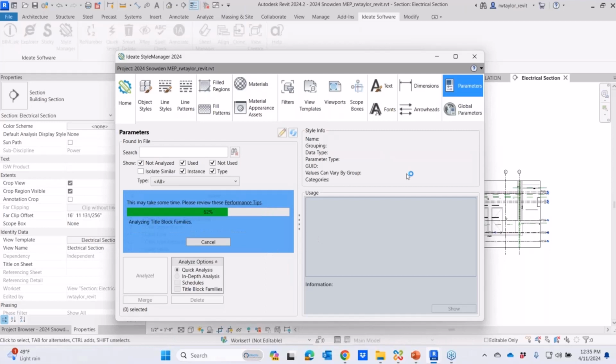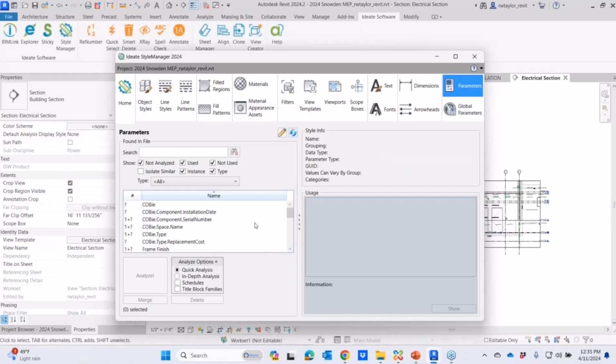I can also review parameters, global parameters. So in this particular case, there are parameters, and you'll see sometimes double question marks. It's because we allow a layered approach. So you can do a quick analysis, but you can also do an in-depth analysis, which is doing schedules or title blocks. And one of the things I wanted to look at was a subdiscipline. If I can find that right here. So there it is, subdiscipline.